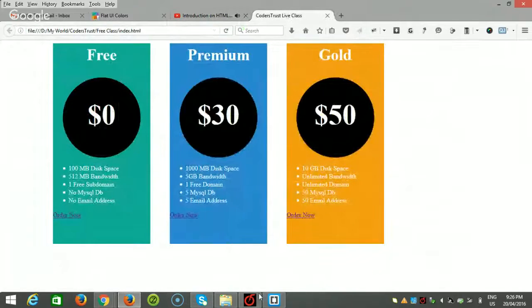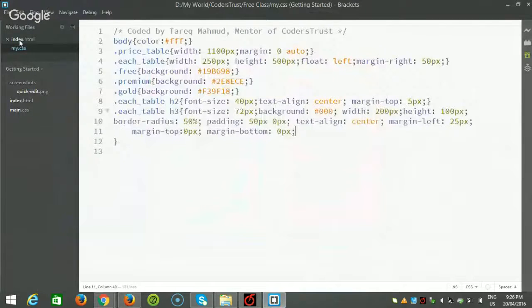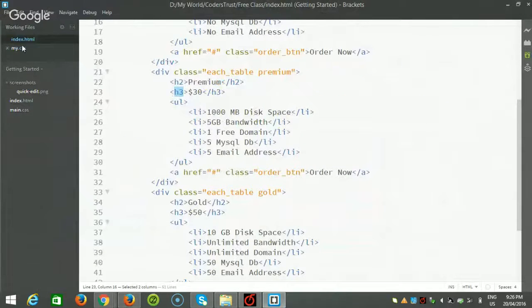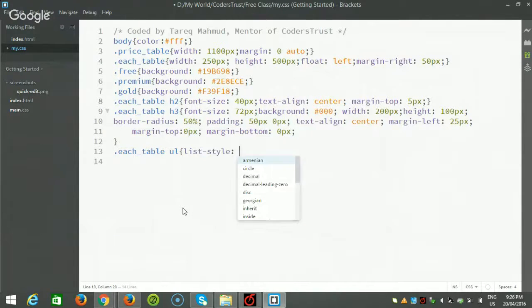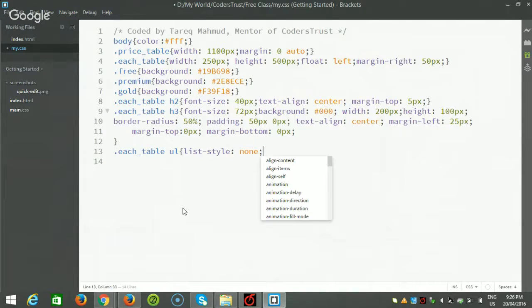Well, so now we'll work on the listing. You can see the list. So we can target this list same as each table, the UL. We'll reduce the listing style, or list-style none. That means I'll remove the default listing.